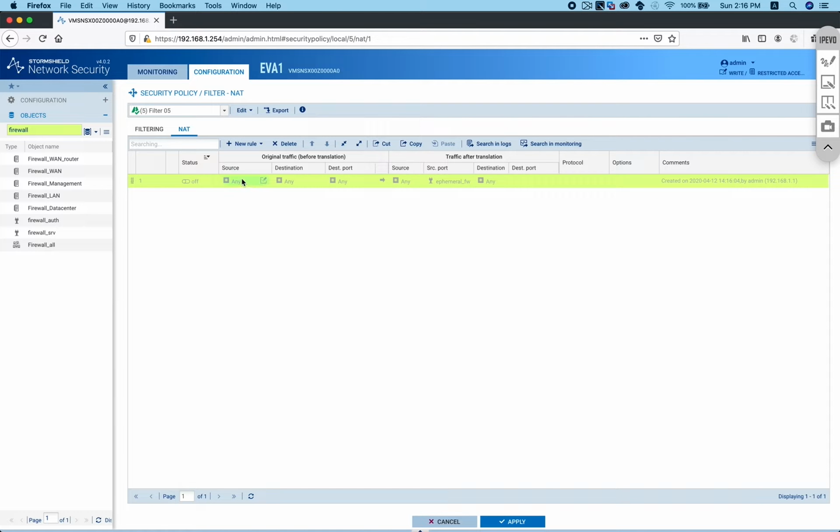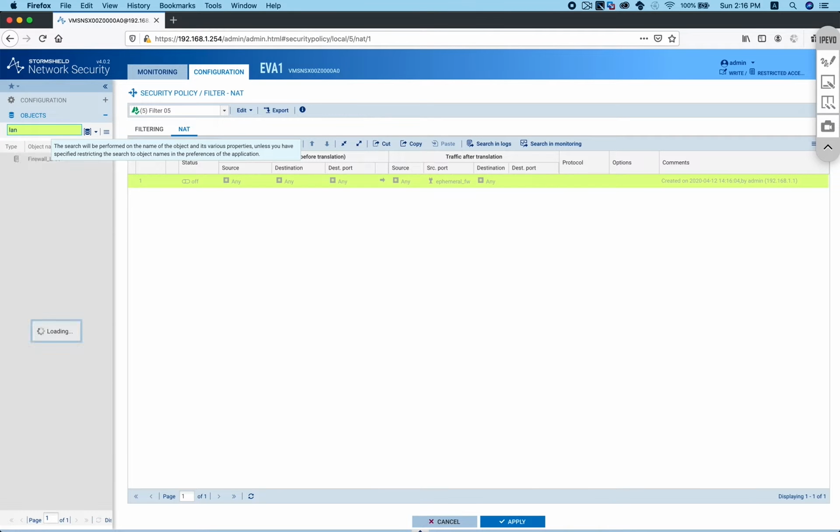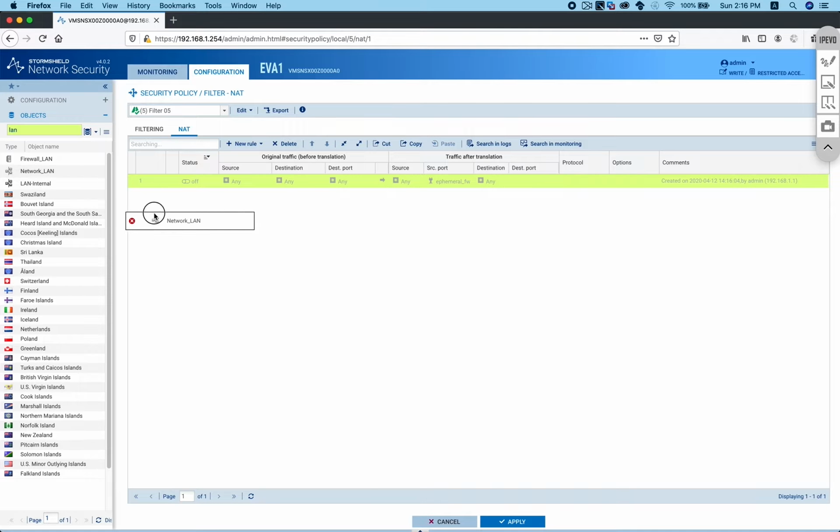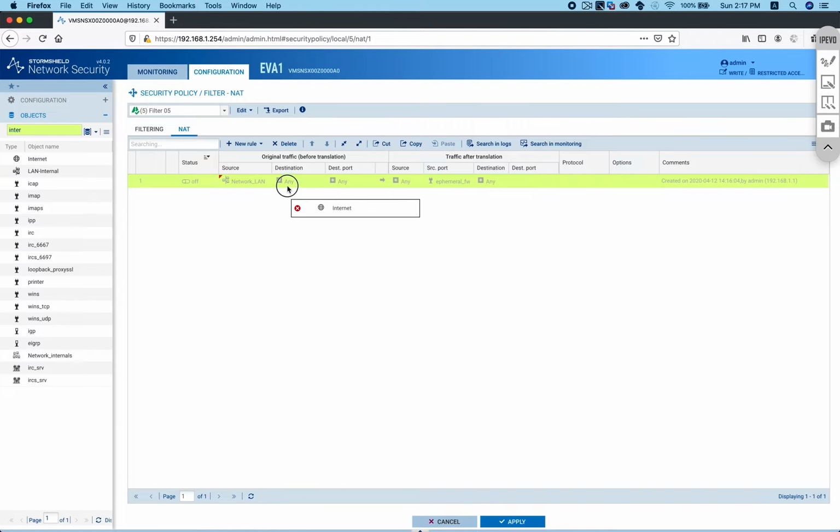So first example I have for my network LAN. So I will choose the LAN. So I have network LAN as a source. When it's going to internet, so I need to choose internet as destination. Or let me turn it on so the color will stop being gray. So from my source network LAN going to internet on any port, I don't want to specify any port, what I want to do with this traffic.